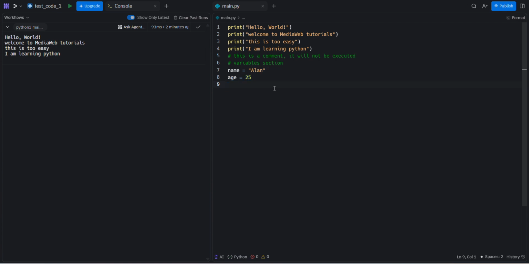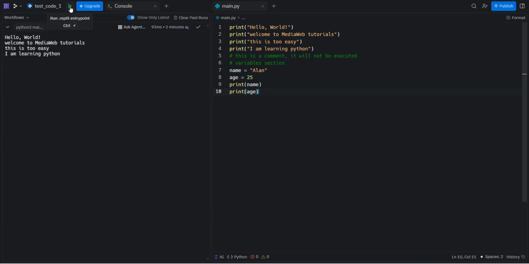What if I want to print the value inside this box? I'm going to print name and I'm going to print age. When I run this code, right here it is going to say Ellen and then it is going to say 25. So when I print the variable by the variable name, Python prints the value inside the box, the value inside it. Okay.